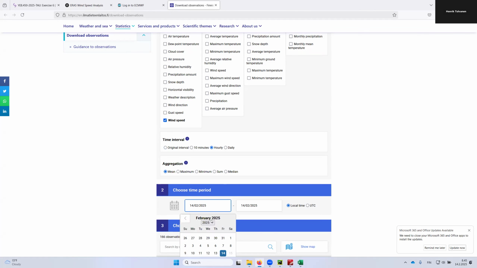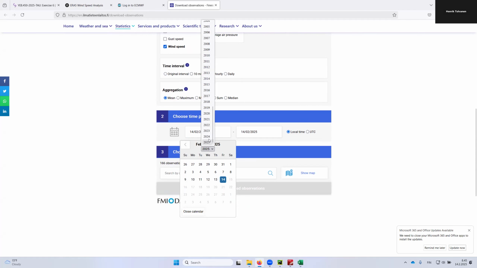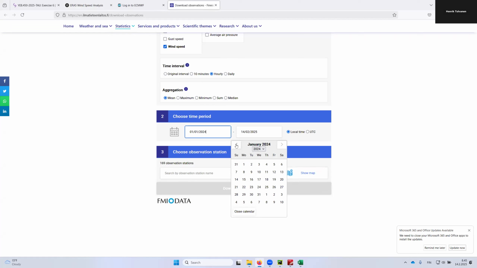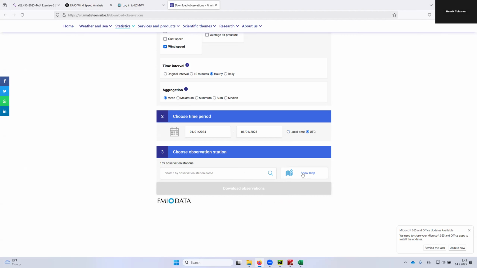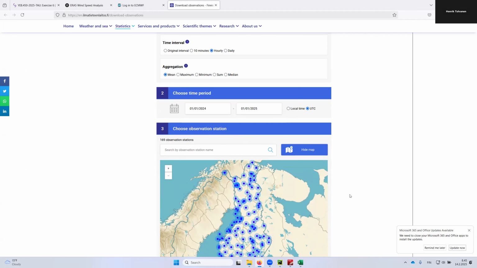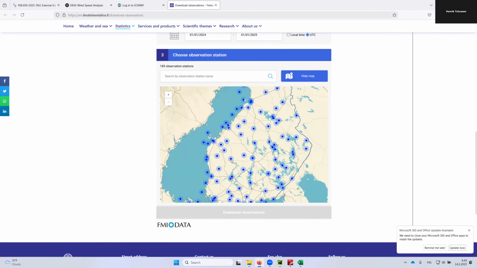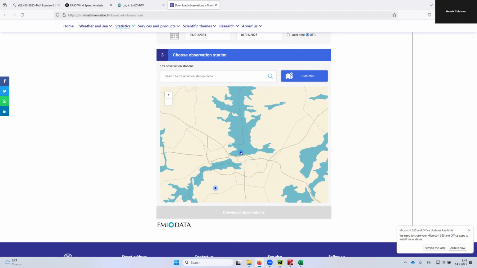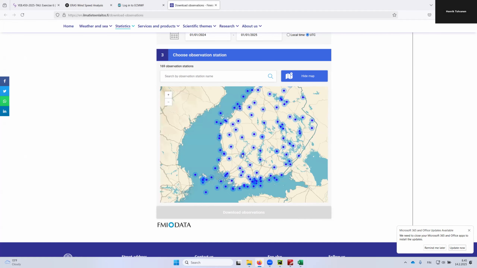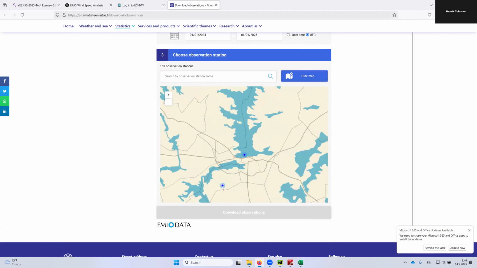We're going to get 2024 January 1st and then 2025 January 1st, UTC time. We're going to see from the map if we can find Siilinkari, and it's in Tampere here. So Tampere, and there are two stations near here, Pirkkala and Tampere.